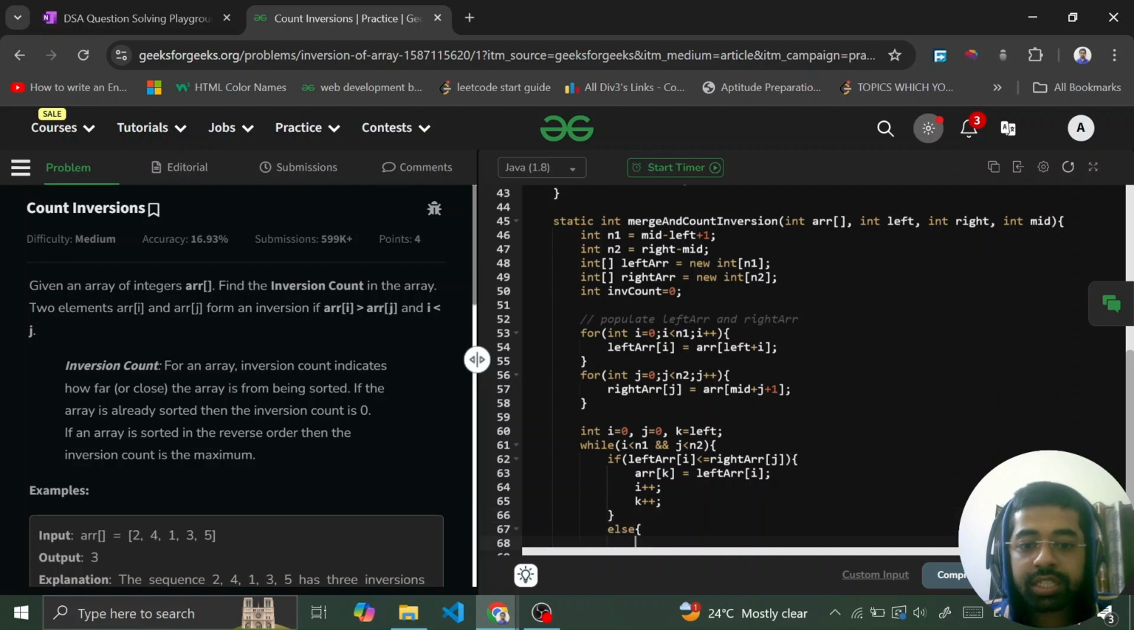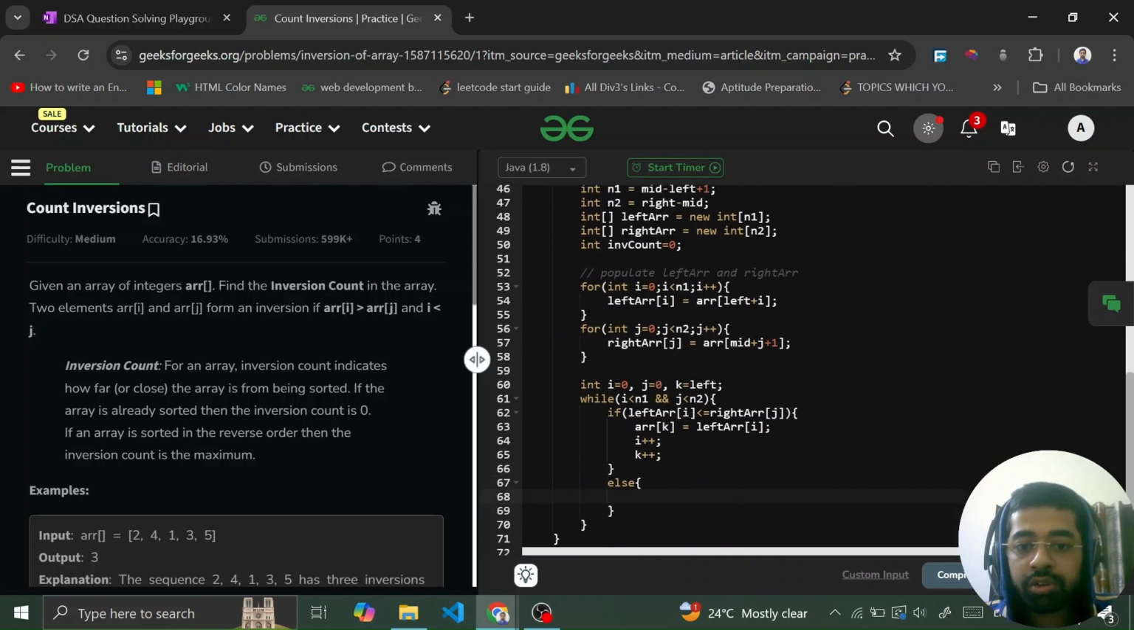If that's not the case, I'm using less than or equal to, it means rightArr[j] is definitely lesser, or leftArr[i] is definitely greater than rightArr[j]. Okay, here is the main thing we need to understand. Here we will be incrementing the inversion count by what? That will be n1 minus i.